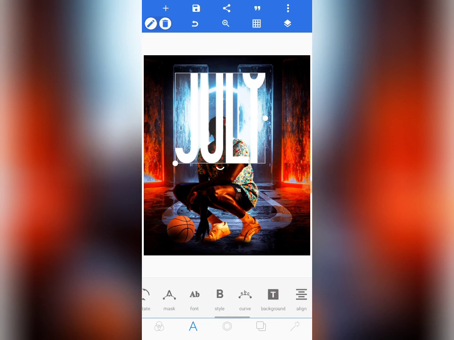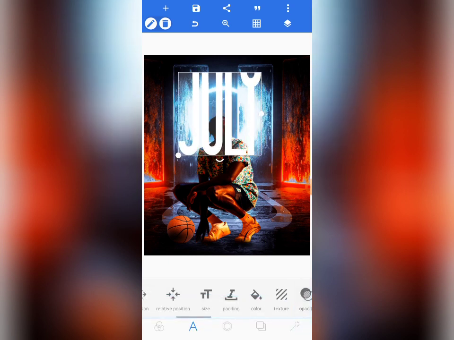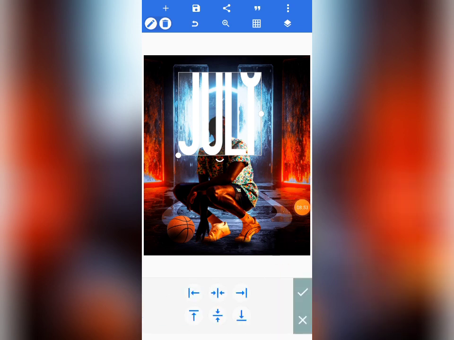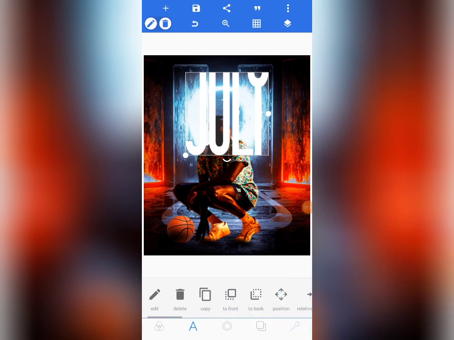Let's increase the size. Let's come to size and look at the size. The size should be somewhere around 252. All right, it's 252. Tap on the check mark and send it. Make sure it is balanced. Make sure it's in the middle, right in the center. Then send it to back.